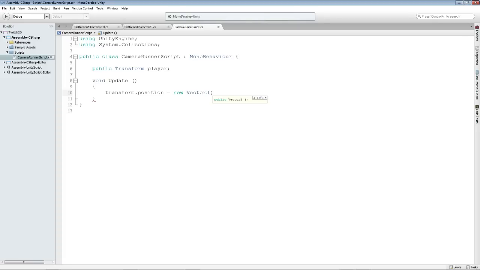New Vector3, and we're going to use player.position.x plus 6. Six just happened to work out because the player's at -6 and the camera's at 0, so the camera will stay 6 paces ahead. Then 0 and -10, because that's where the camera currently is. And that's it. That's our whole camera runner script. We're just setting the position there.